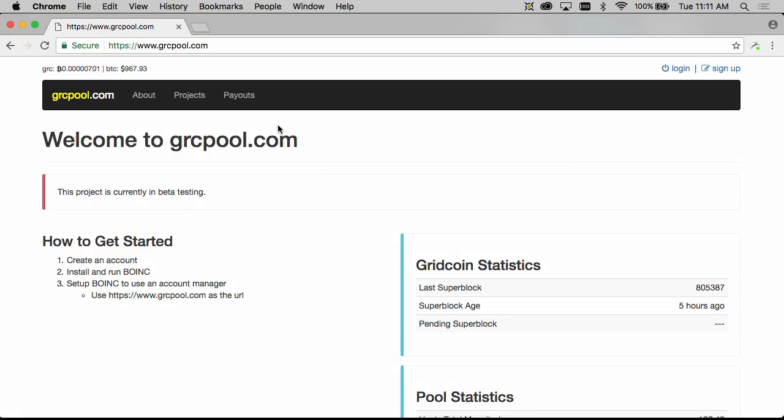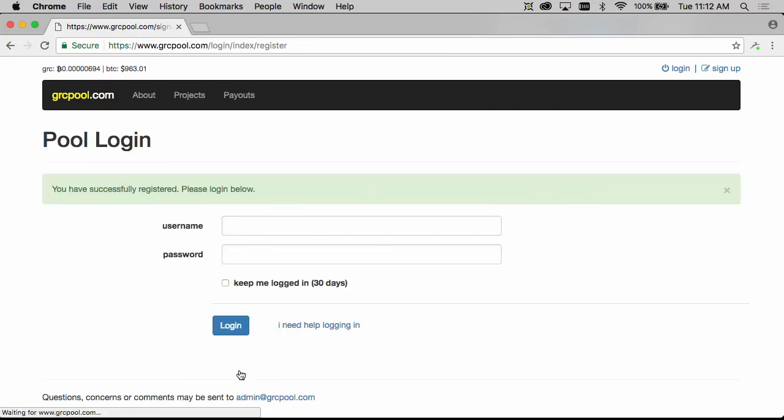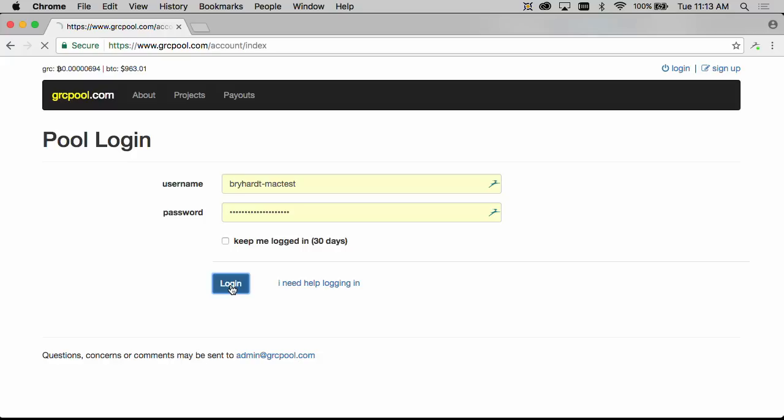Okay, the first thing we are going to do is go to the grcpool.com website. And on here, you will find a sign-up link on the upper right-hand corner. Click this link, and then you will be prompted with a form to enter in your email, username, password, and then click the register button. And then from here, you'll be back to the login screen, and you can just log in with your username and password that you just used.